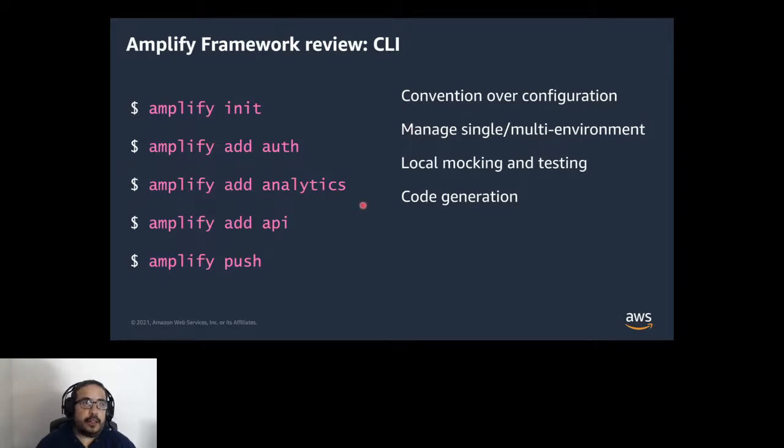Once you are happy and ready, you can push this to the cloud, which will create the CloudFormation for you. It will be deployed via AWS CloudFormation, and you will have your backend hosted and deployed in AWS.